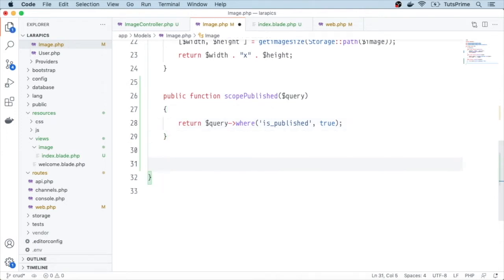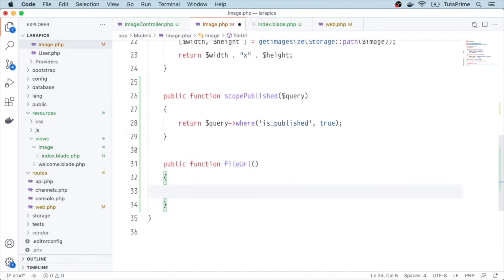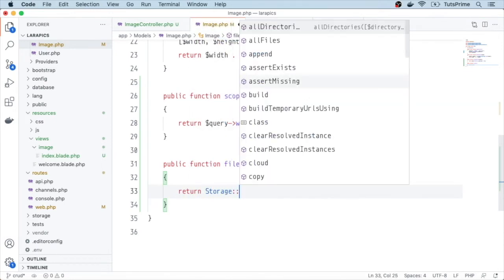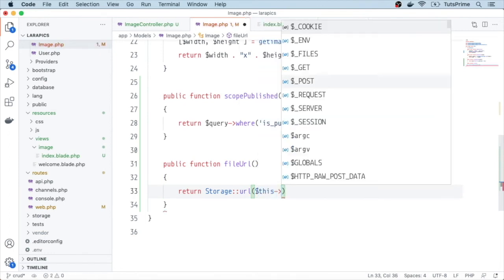In here, let's define a new method. Let's say file URL. Inside the method body, we can return the actual URL of the image by saying return storage URL, then pass in this file.